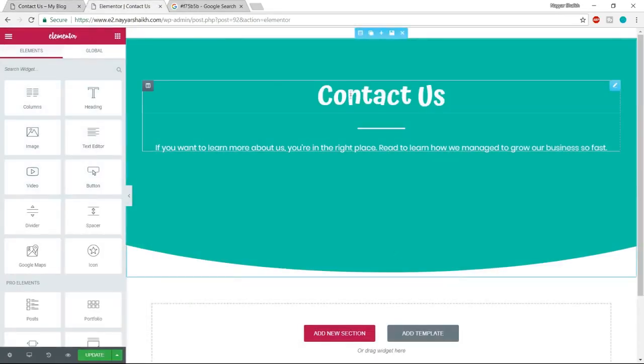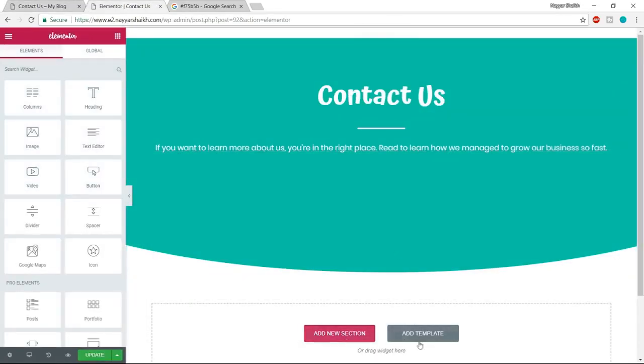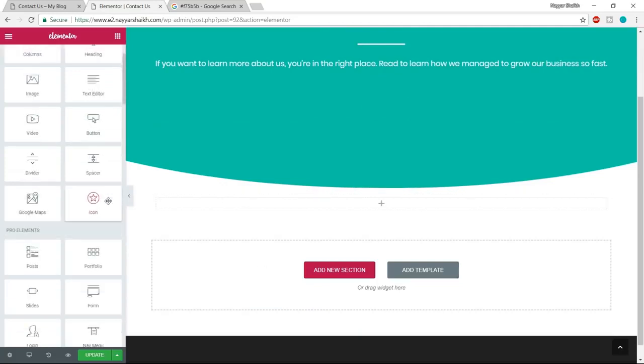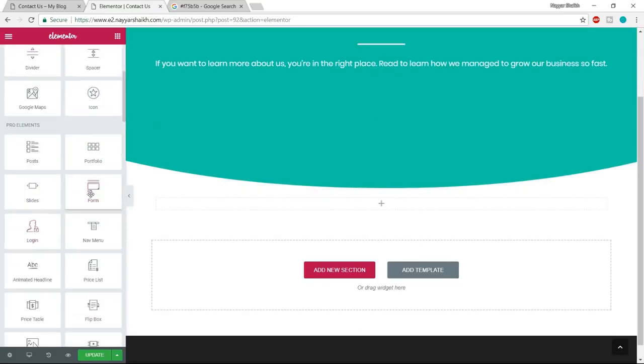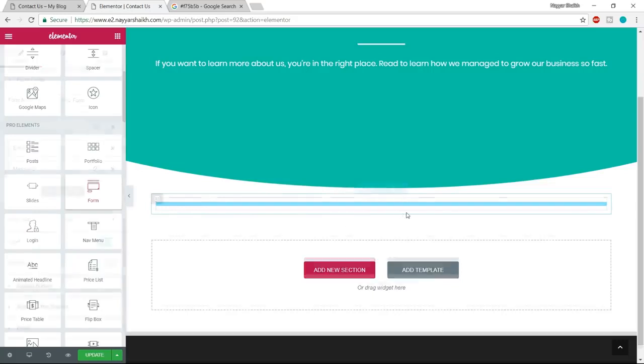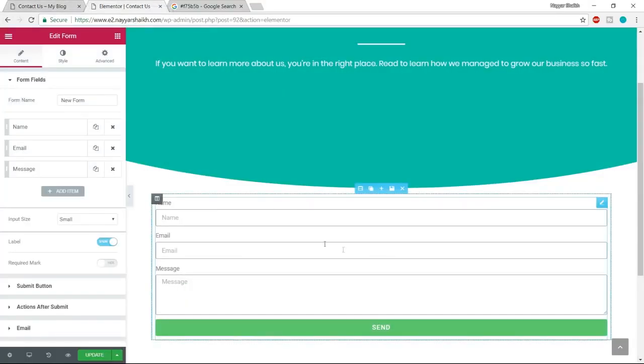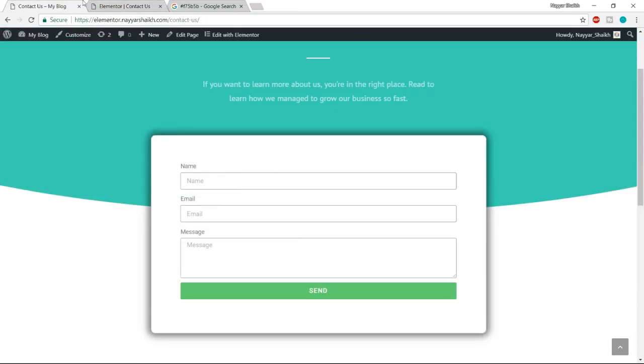Okay, let's do that. What you can do is you can click on add a new section, single column, and let's get the contact form. Here it is. Let's get this contact form over here. This is how it looks. Now it's time to change this thing and make it look something like this.